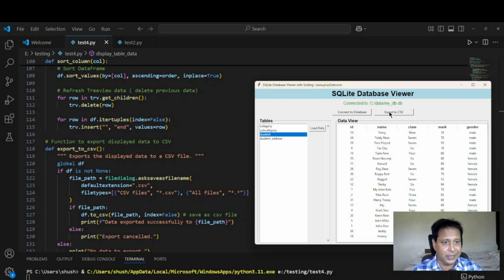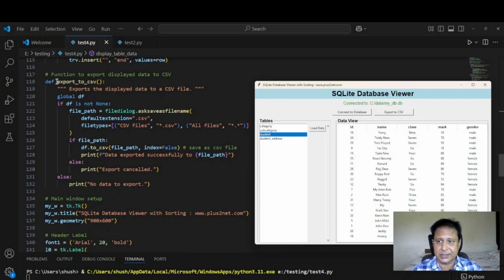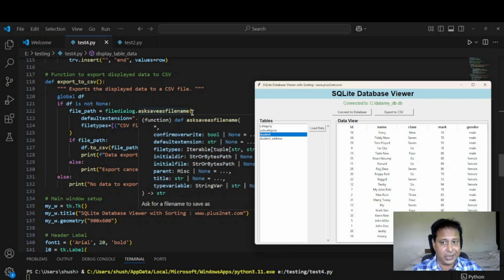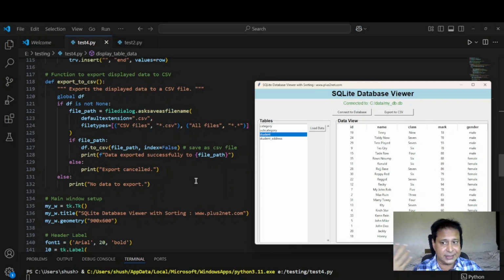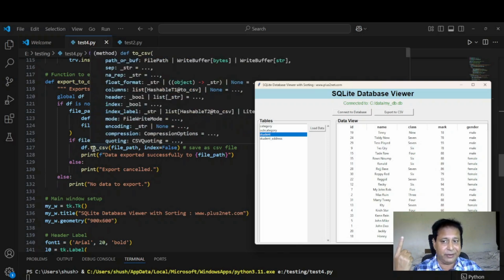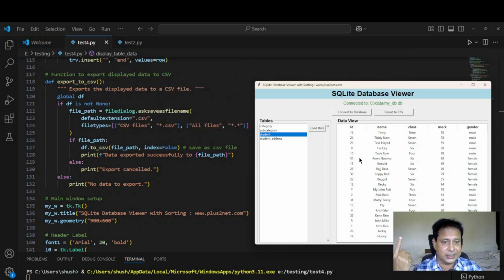Now I will click the export CSV. Here is that function, export to CSV. This opens the file dialog for me and asks for a file name. So this is the save as, and here is the key line 127. If you are selecting a file, then the data frame, whatever is the data frame now, the to_csv method is used and it's saved in the selected file path. That's all. That is what.